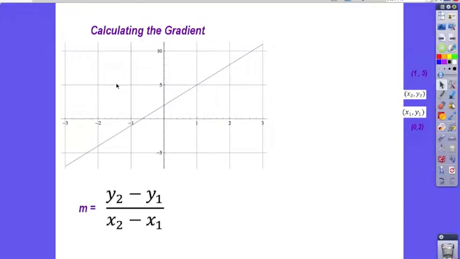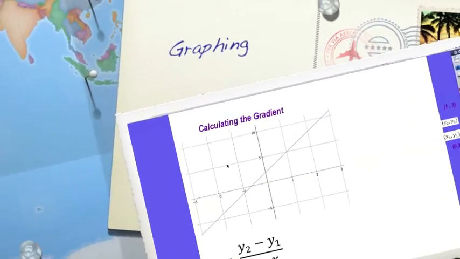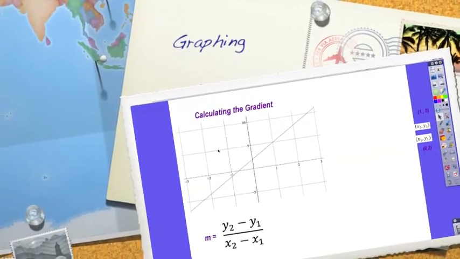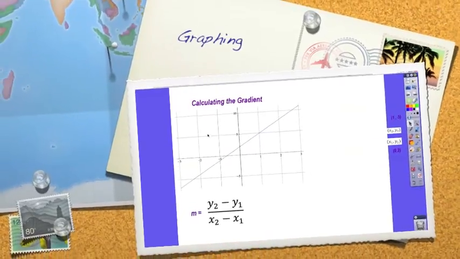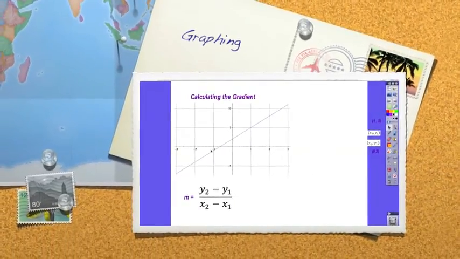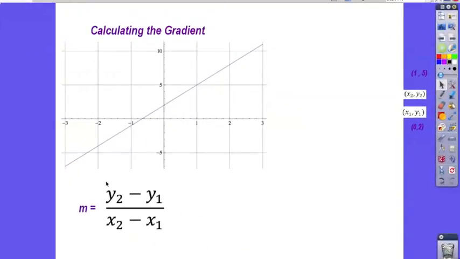Hi girls, this is just a quick way to revise how we calculate the gradient looking at the graph. So first of all, you'll be given a graph just like this, and we're looking at using this formula here, the y2 minus y1 over x2 minus x1.